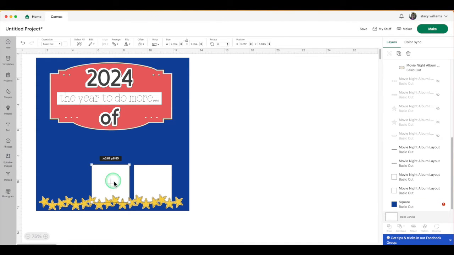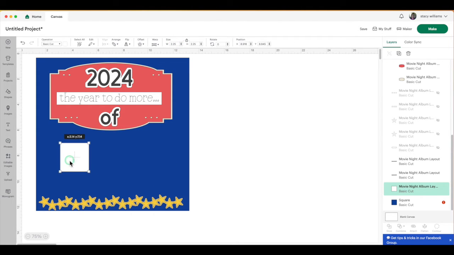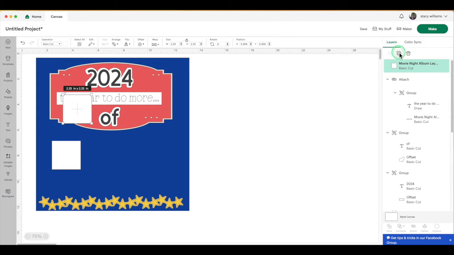I'm going to delete 2 of them, and this one I'm going to resize it. I'm going to go to the top with the square selected and resize this to be 2.25 by 2.25. And what I want to do now is duplicate this 7 more times. So have that piece selected. On the far right toolbar under layers, you will see the plus sign. If you highlight over that, it says duplicate. I'm going to do this 7 times.